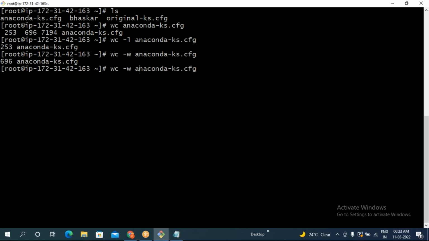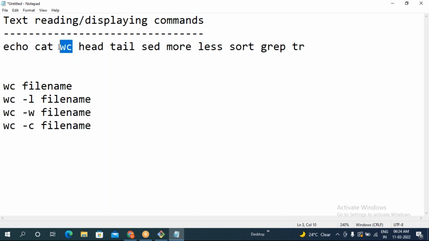Then how to count the number of characters? Simple, this one only. Of course, with WC I am getting everything. If you want only a specific one, I have that specific option. Same number, right? 7194 characters are there. That's it. There is nothing more than that. This is about the WC command.